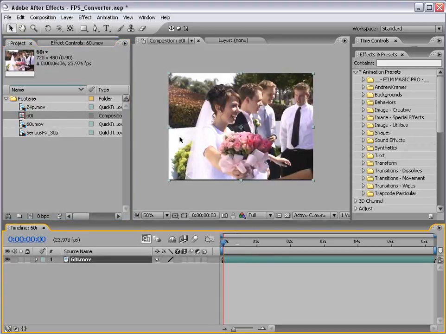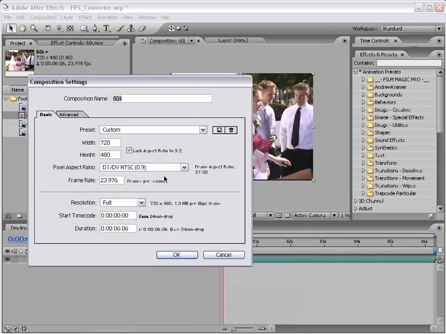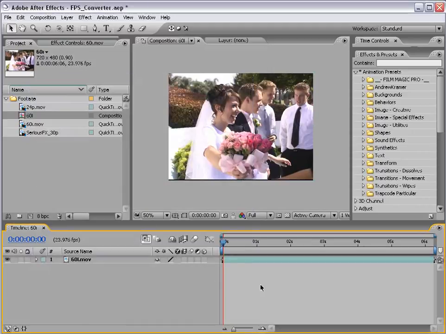So what we've created now by dragging it into this comp button is a composition exactly the same frame rate and format as your footage. So it's NTSC, and because we interpreted it as 23.976, the comp is also set that way. So I'm going to choose OK. Now, if I play this back, it's going to be slightly problematic.